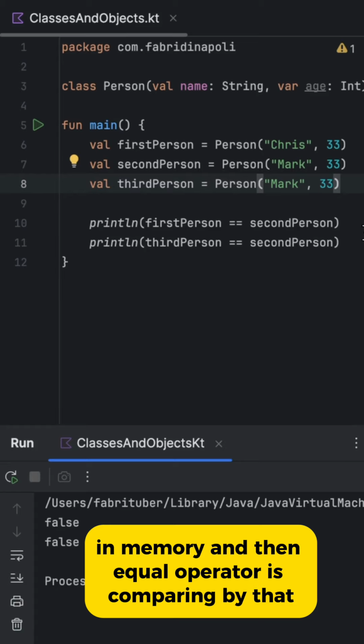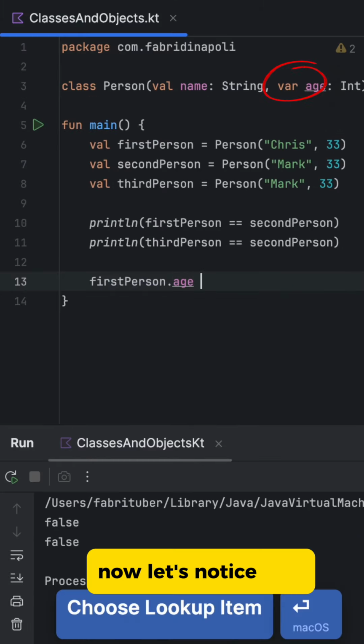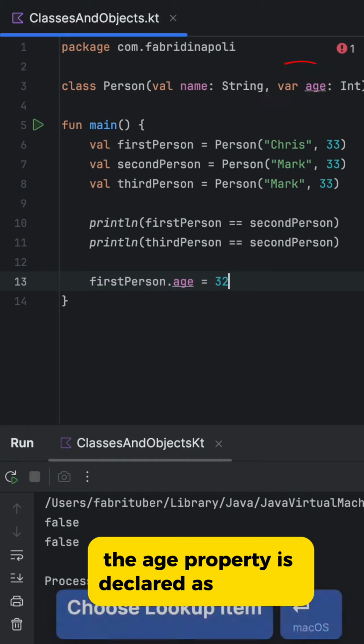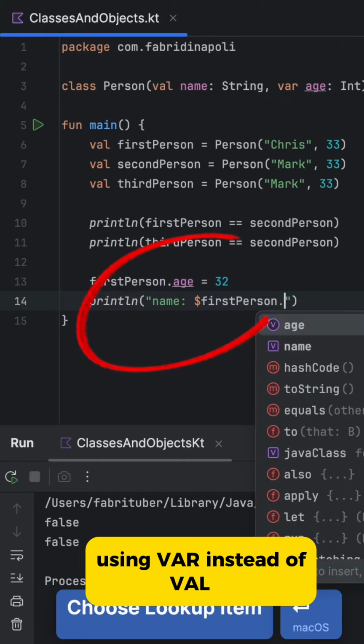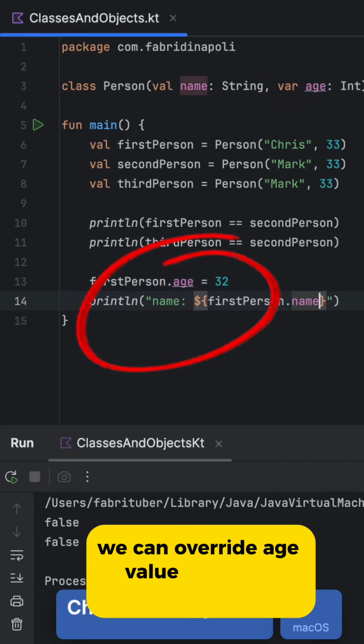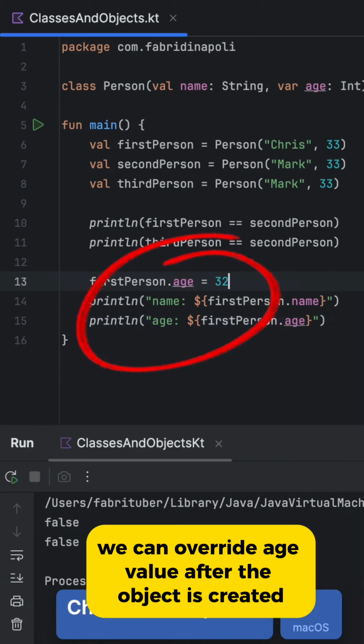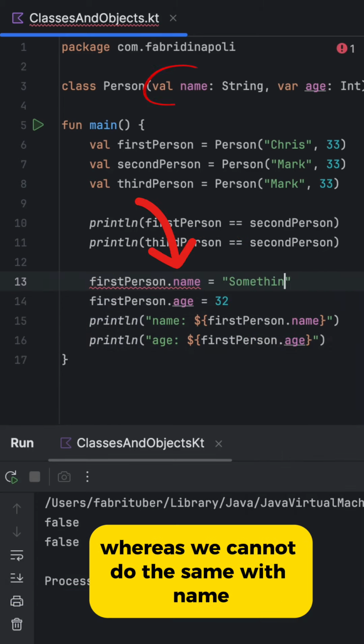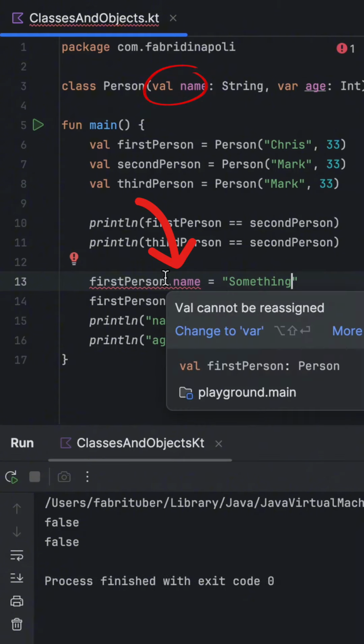comparing by that. Now let's notice that the age property is declared as mutable using var instead of val, so we can override the age value after the object is created, whereas we cannot do the same with name since it's immutable.